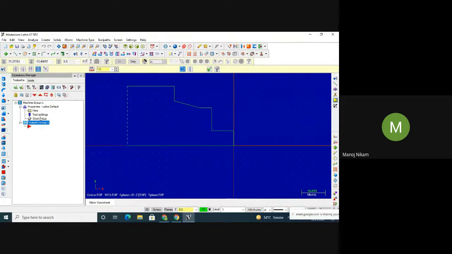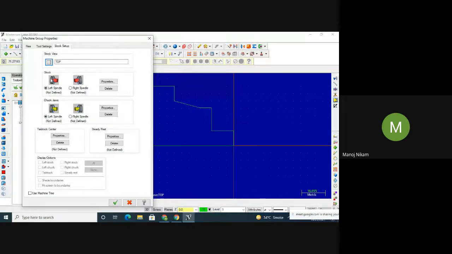So first you have to click on the stock setup. In the stock setup, you'll see whether the stock is mounted on the left spindle or on the right spindle.